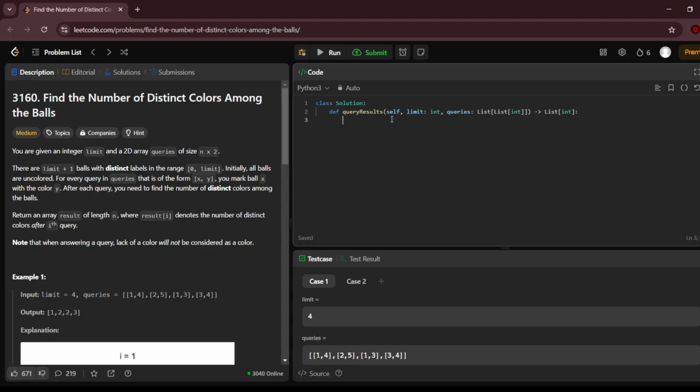Okay, so we are solving the problem 3160, Find the number of distinct colors among the balls. You're given an integer limit and a 2D array called queries of size n times 2. There are limit plus 1 balls with distinct labels in the range 0 to limit. Initially, all balls are uncolored.